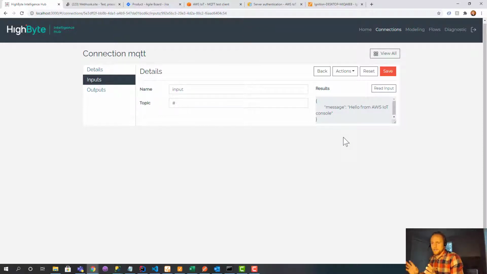So now we want to flush this use case out a little more. And what I want to show you is what you can do in terms of taking data from IoT Core, bringing that into HighByte, modeling it, and then pushing it back down, excuse me, to the SCADA system through Sparkplug. Now this is pretty cool.